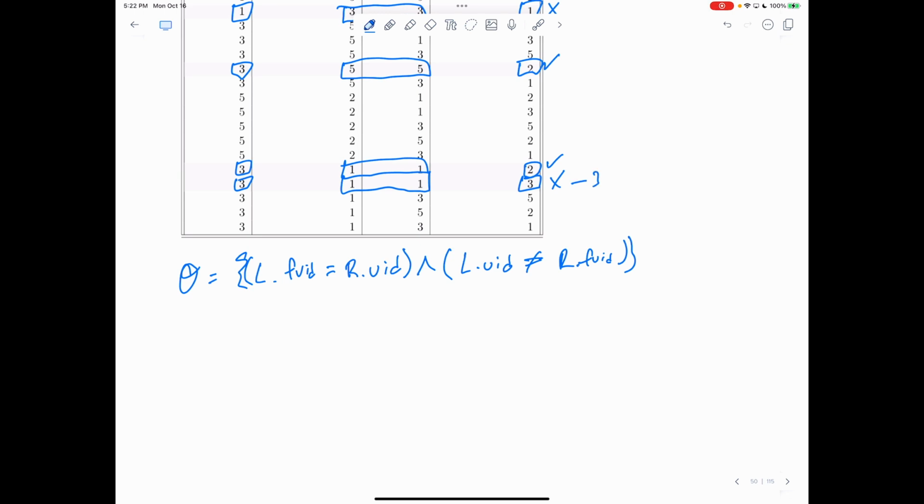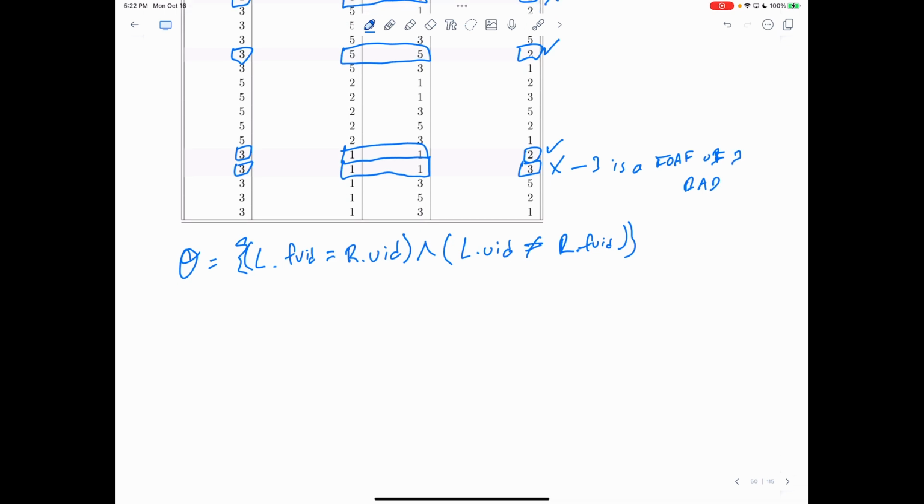I'm going to write this to be clear, though. 3 is a FOF of 3, bad. And then we're going to rewrite this as follows. The first thing I'm going to do is compute the Cartesian product. And then I apply a selection operator because that's the definition of a join. L.fuid equals R.uid and L.uid is not equal to R.fuid.